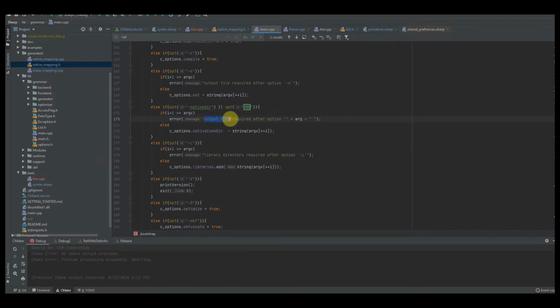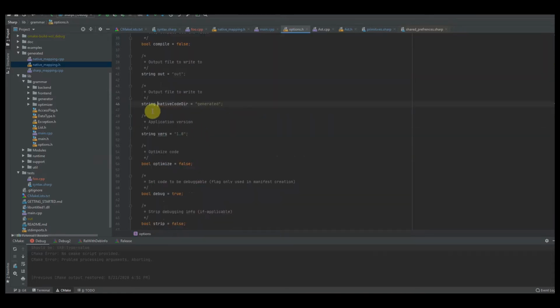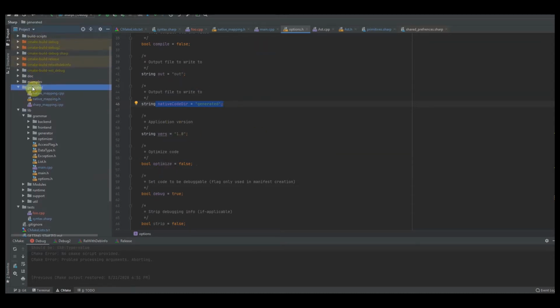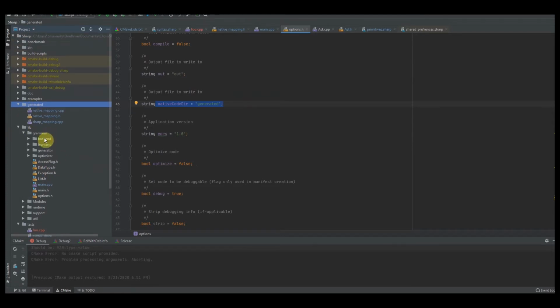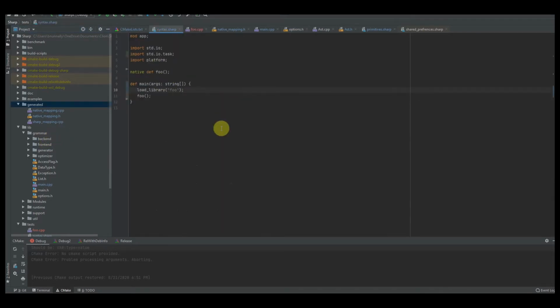No, that's actually wrong. I think this is a copy paste error. You want to say output directory required after option, whatever, and it's going to be based on whatever was passed in here dynamically. If we have the option, then we're going to have to create a new field called native directory. As you can see, the default folder is going to be generated. So the compiler is effectively going to create the generated folder in whatever the current working directory is that you're compiling the source code in. Keep that in mind as you're coding it, but we'll see more of that later.